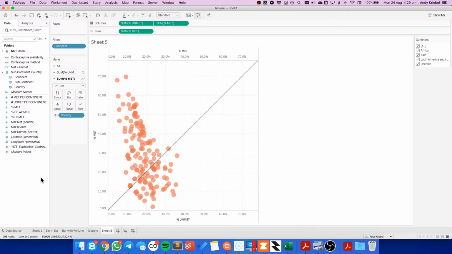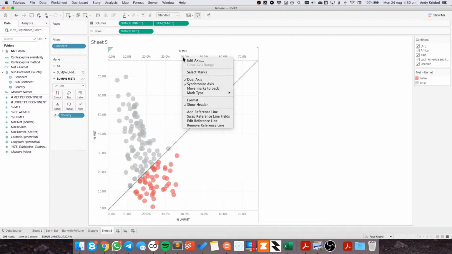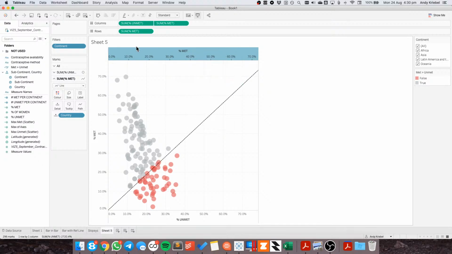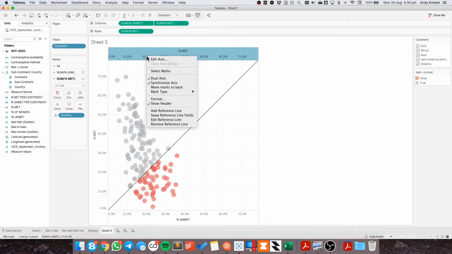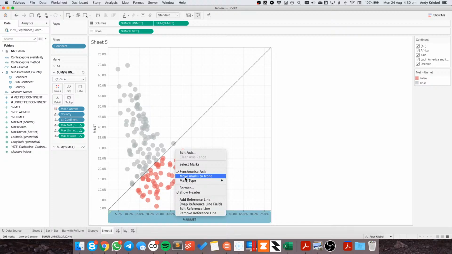So I could probably just put no on there. Let's put that onto color. And you see we now get a nice little line here. So I'm going to hide this header. Oops. Did I do that? Yeah, synchronize, and then show header. Okay, if I move these to the front, it doesn't do anything.